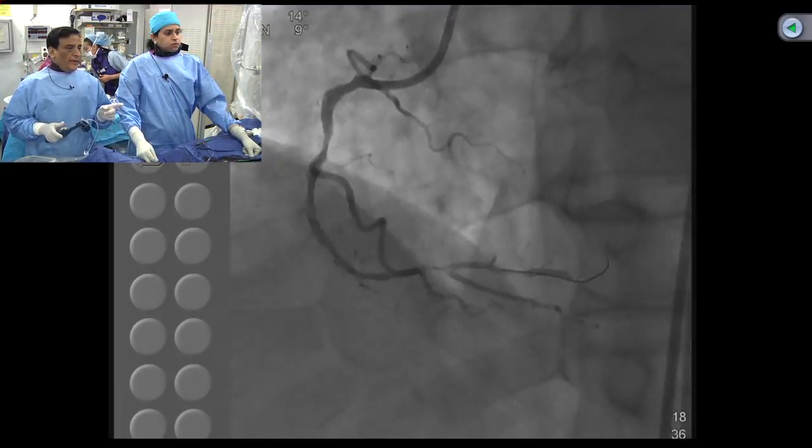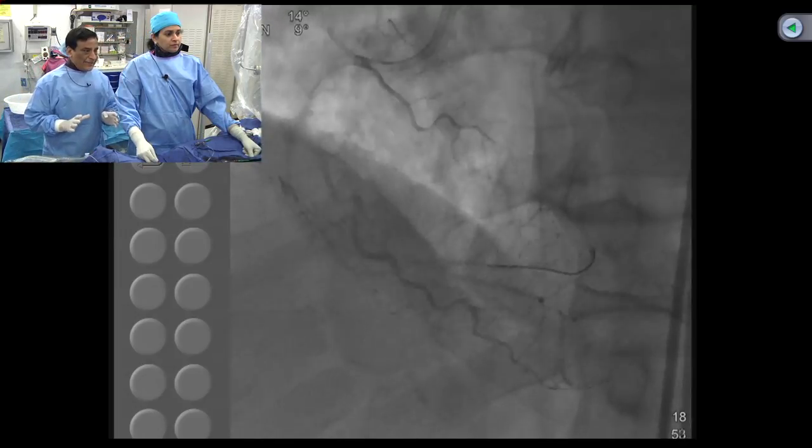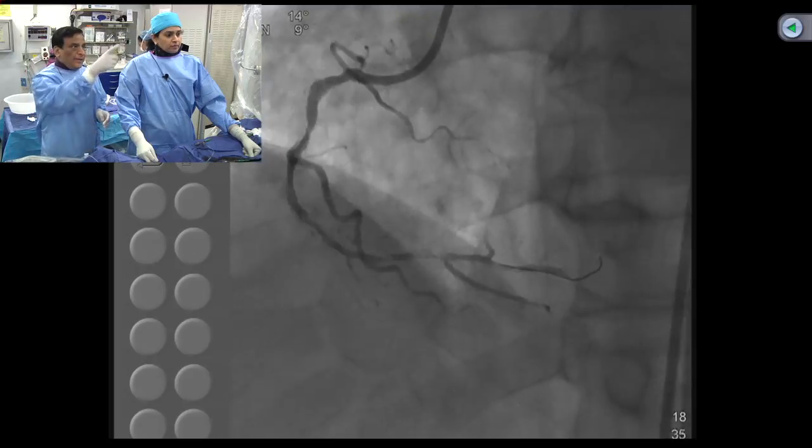Now, the question always comes in total occlusion. I try to avoid the bifurcation, so select one big vessel. And I would say in this case, the PDA was very large.